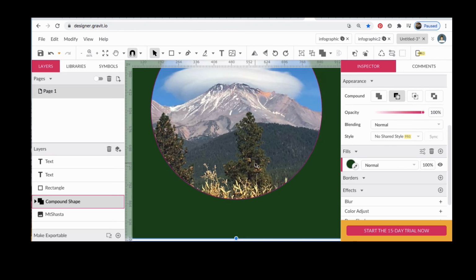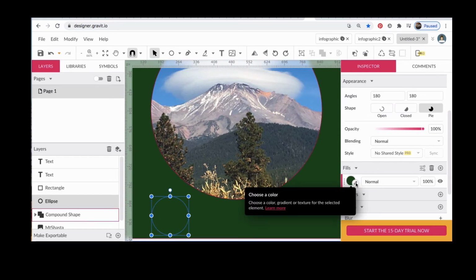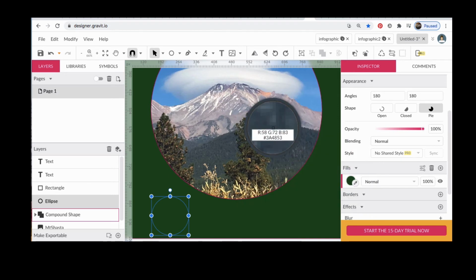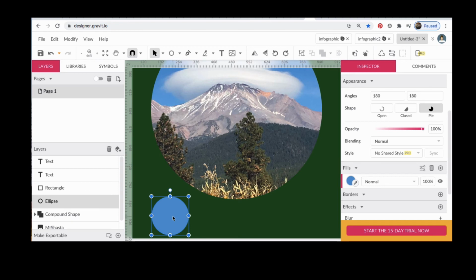Okay, so let's put a couple of smaller circles down at the bottom that we can use to highlight our numbers. Now let's fill that using the eyedropper with a color from our image. Let's take some of that sky blue, move it up a little bit. Okay, and we can hold down Alt and drag an identical circle to the opposite side and align it.